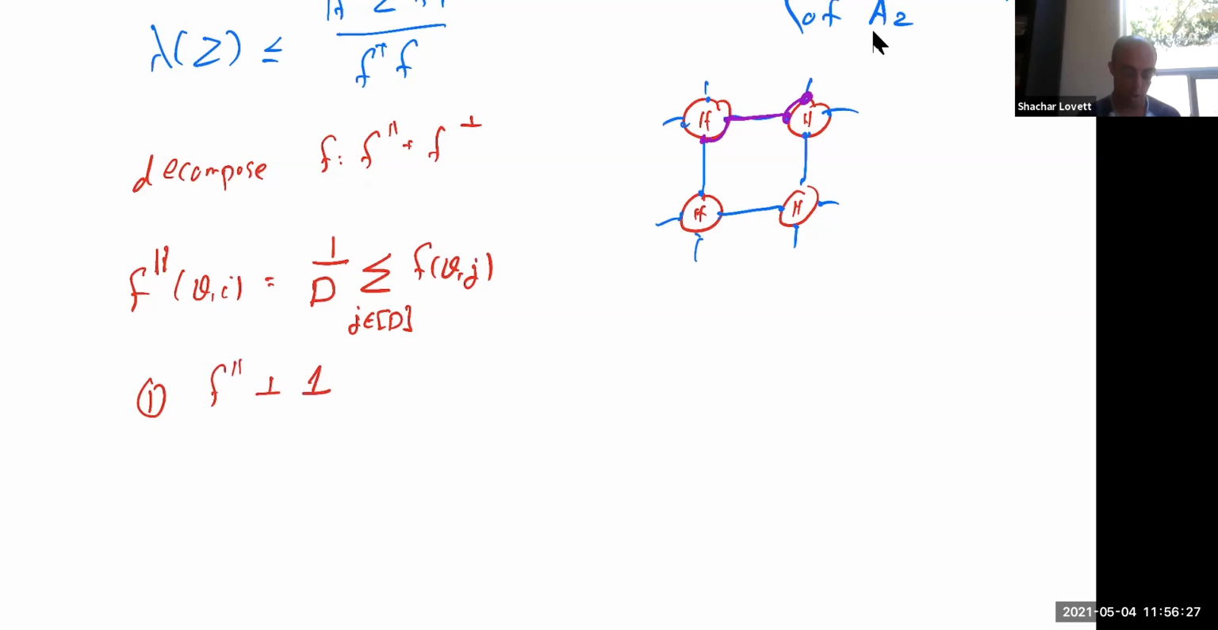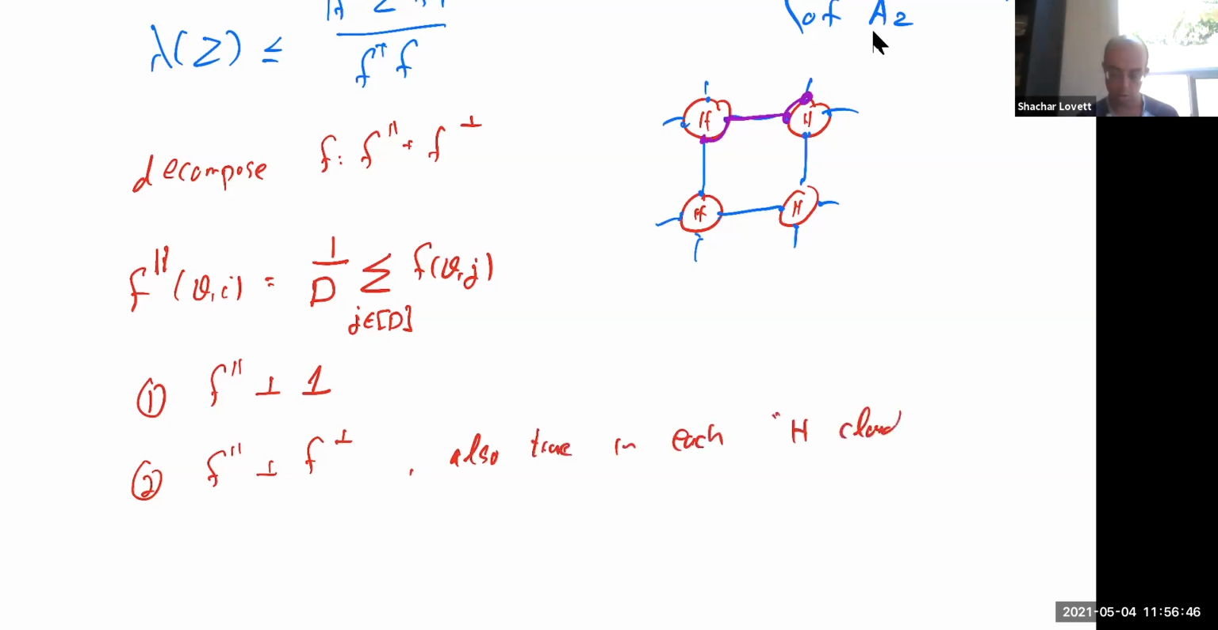And it also holds locally, and it's still orthogonal to the all-ones vector. Also, this is true in each H cloud. If I take these vectors and restrict them to nodes inside H, they're still going to be orthogonal, because this decomposition is basically done copy by copy. Okay? That's going to be the first step.